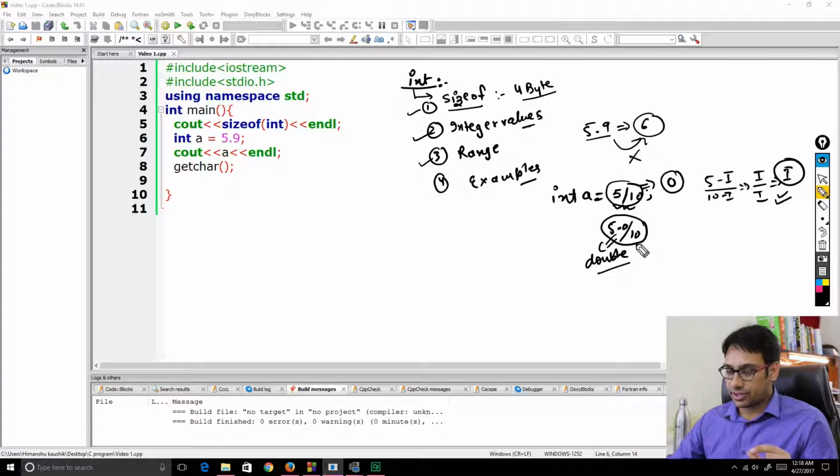Okay, let me tell you one thing. Let me tell you a very basic difference. If I'm writing 5.0 or 5.1 or any value after the point, it can be 5.99. Any such value is by default a double number.